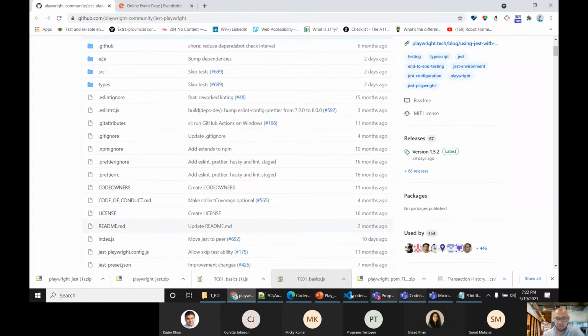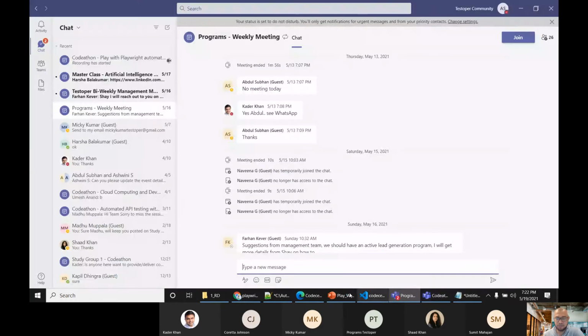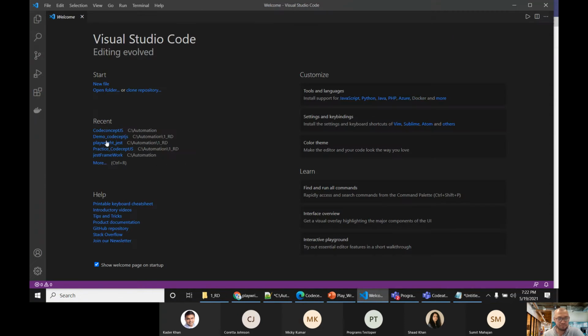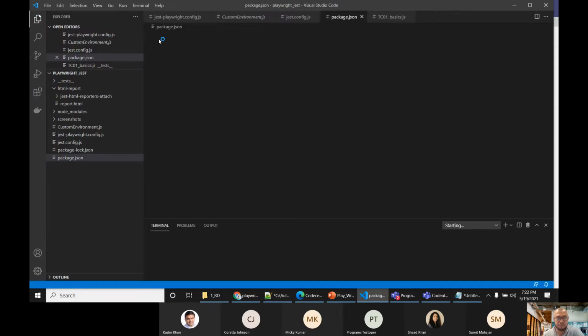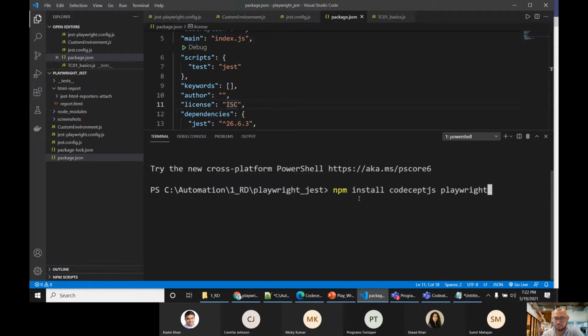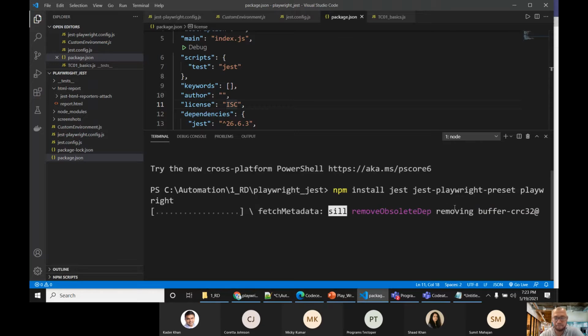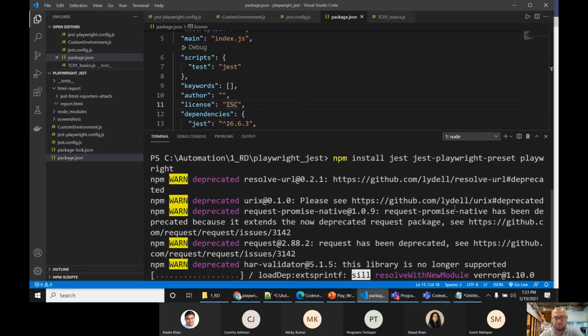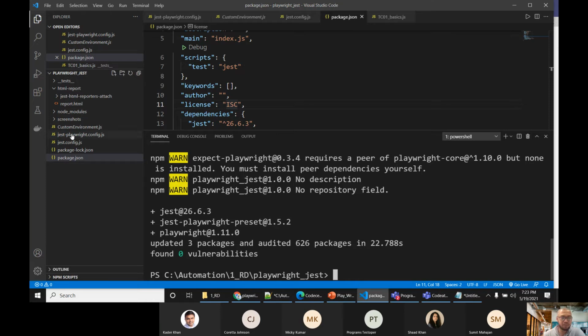Okay, let me run this project. So if I want to install, npm install jest-playwright-preset playwright. Once installed, it gets downloaded into our local system. Yep, it's got installed. These are the configurations we have available.